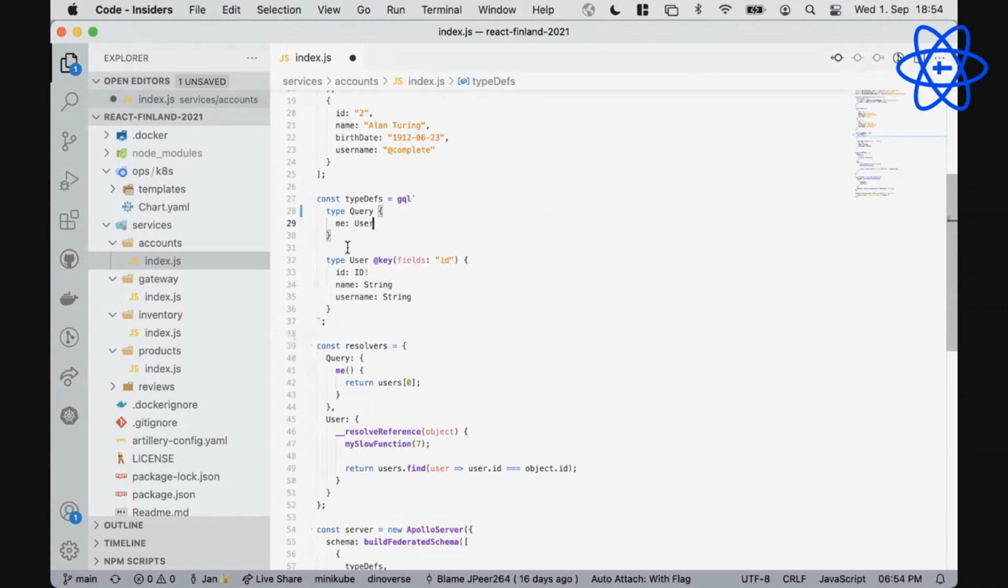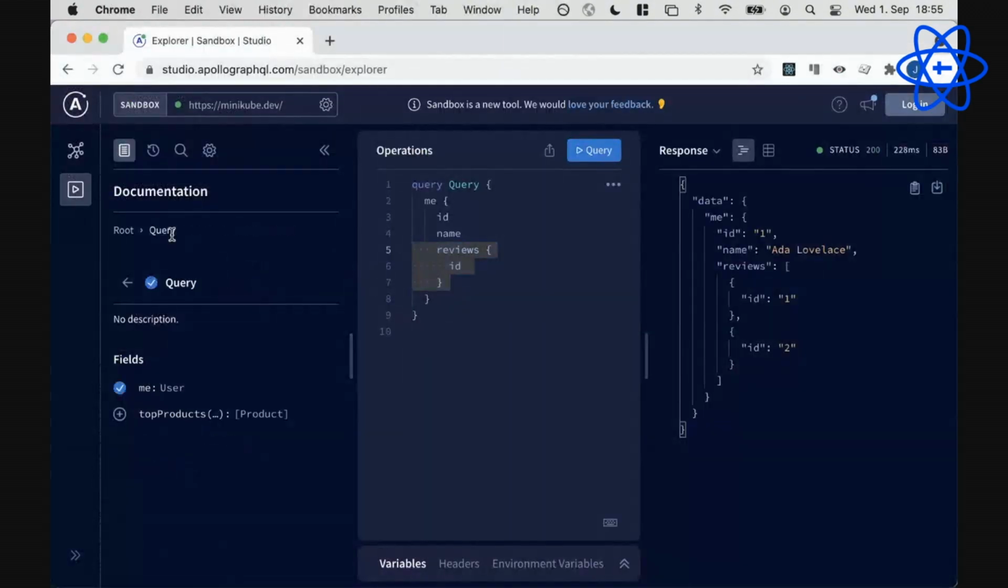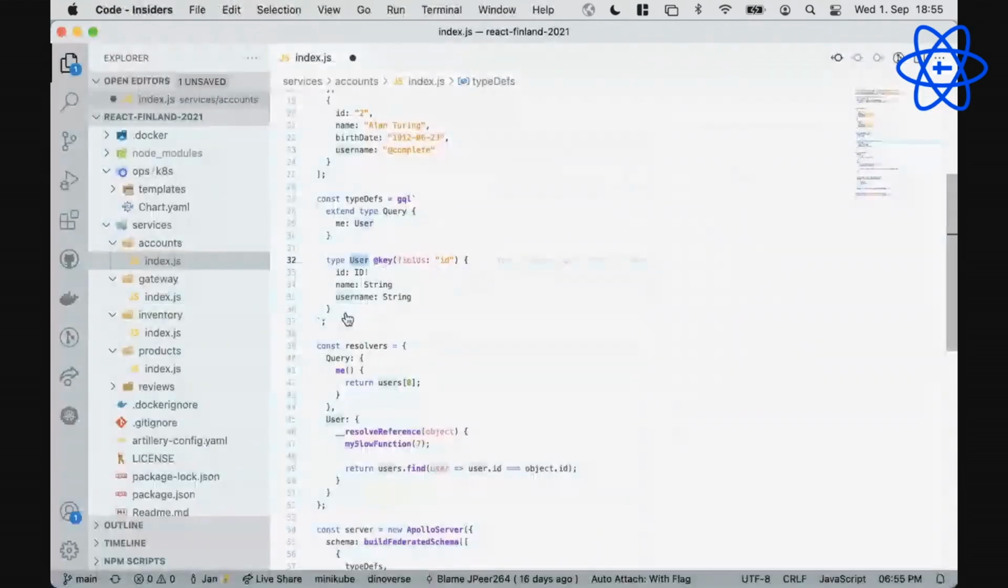But this is different because we just extend the query, which means the gateway, which is the central point of all the endpoints, just extends the query with the type me. And the accounts endpoint also has the type User. When you don't have an extend before, it just defines the type User. What you can see here is that if we go back to our Explorer and go to the type me, it returns the type User, and inside the type User there's also the reviews. But in the code, you see that in the normal type definition, there's actually no reviews in here, right?